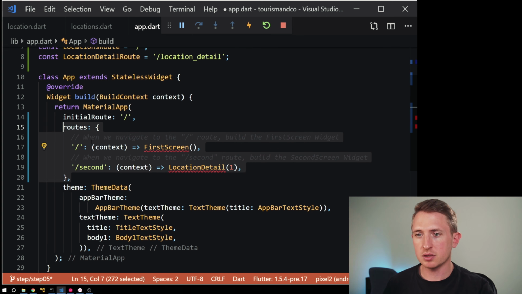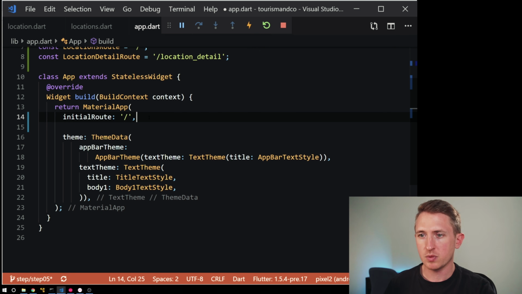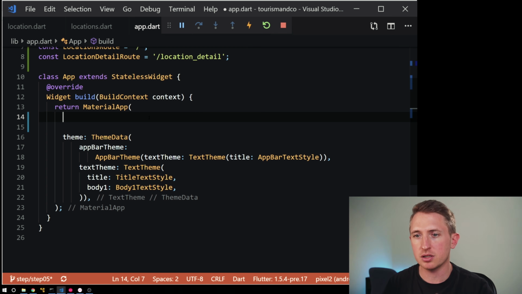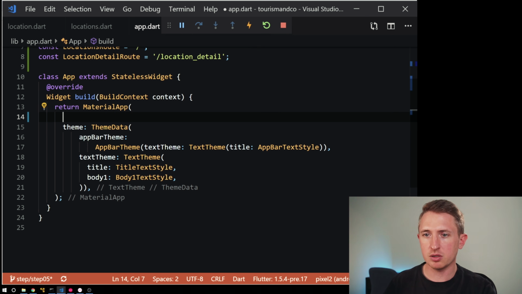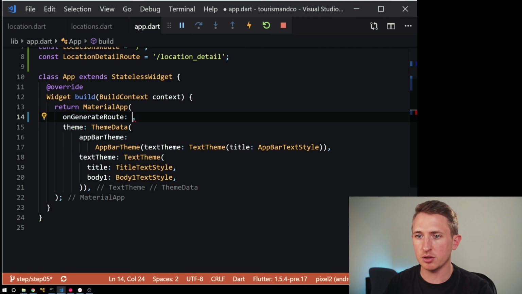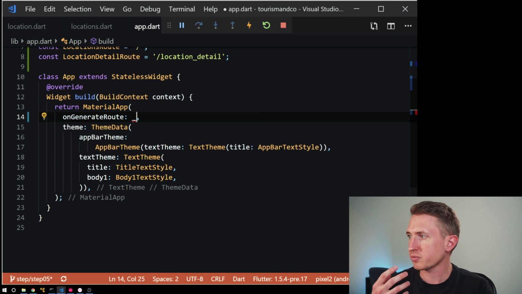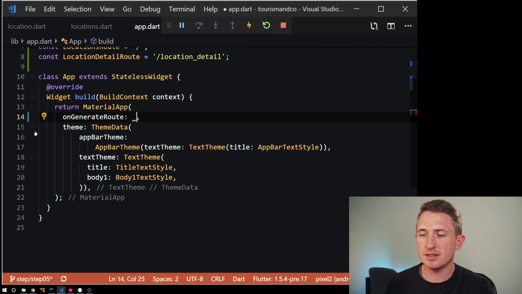We're not going to use the routes parameter here, so I'm going to remove that. Also, we don't really need initial route because we already have a route called slash, and that just loads first. We're going to use a special parameter called onGenerateRoute. And onGenerateRoute is giving us a dynamic list of routes. It's in the form of what's called a route factory, which is just a fancy term for basically a payload of data. It's a chunk of data that just says, hey, here are my routes.